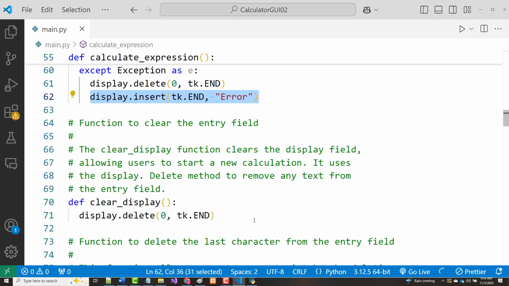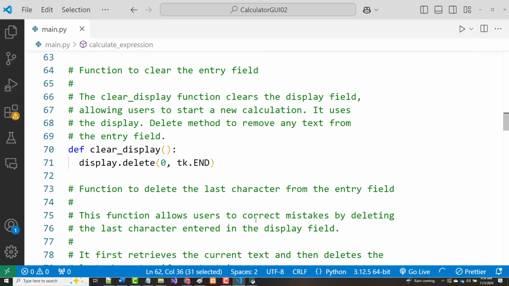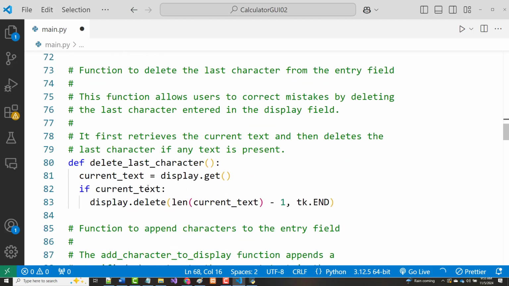All right. For clearing the entry field, that's pretty doggone simple. As it says, it clears the display field. It uses the display delete method to remove any text from the entry field. Next, we've got the equivalent of a backspace. And as it says there, it's a function that deletes the last character from the entry field.